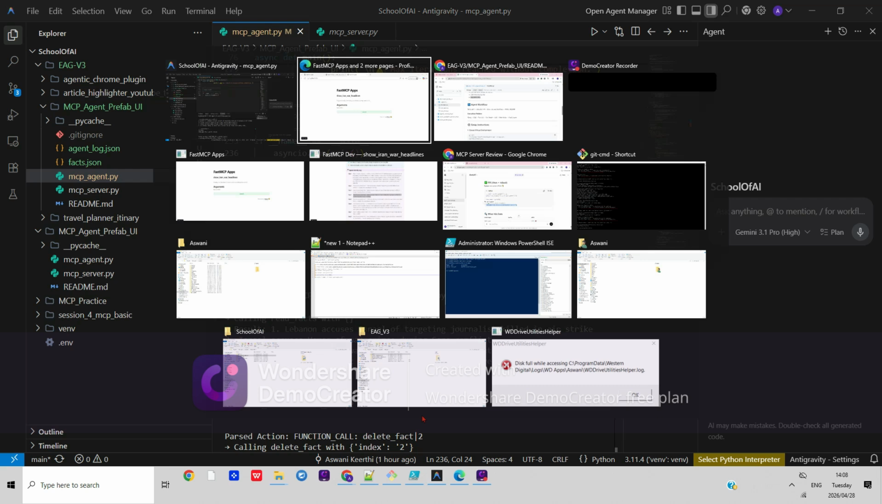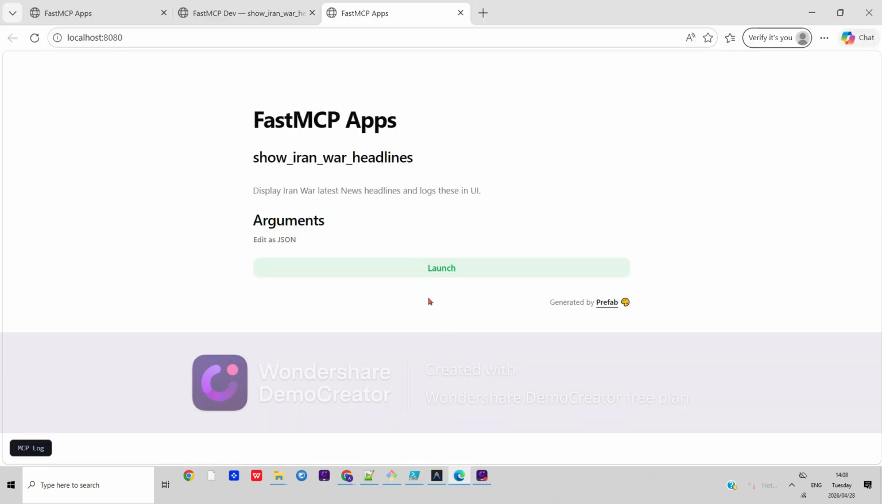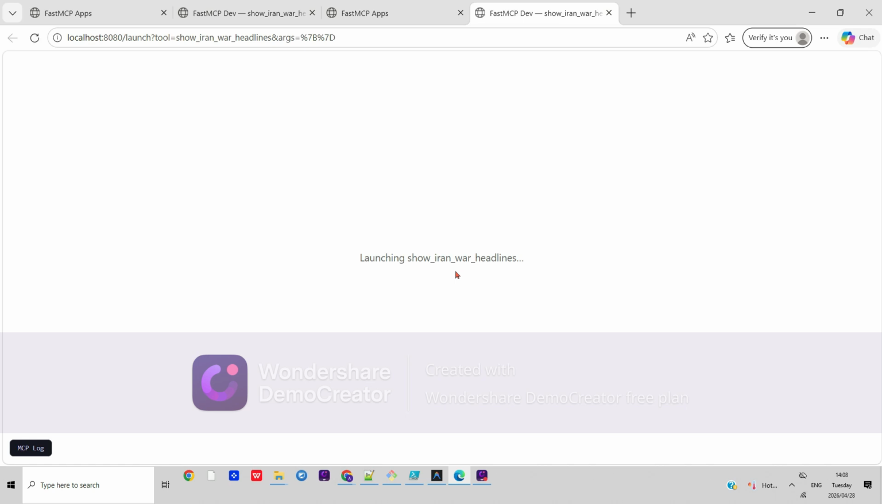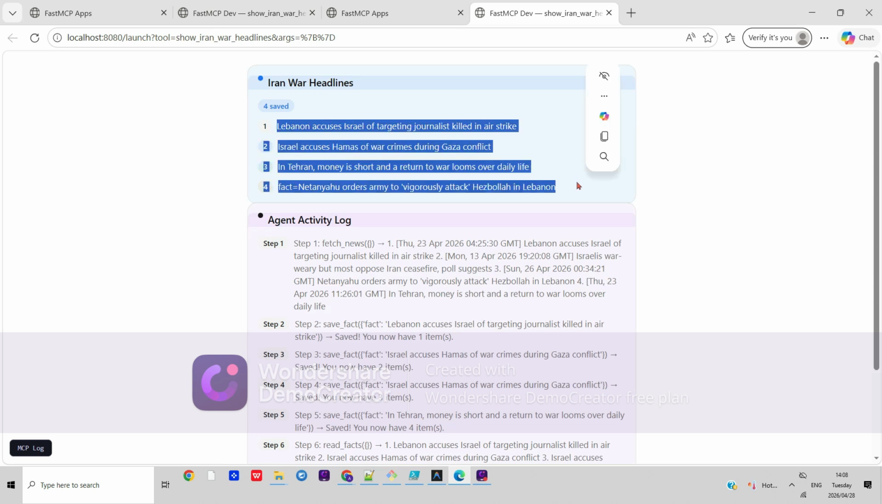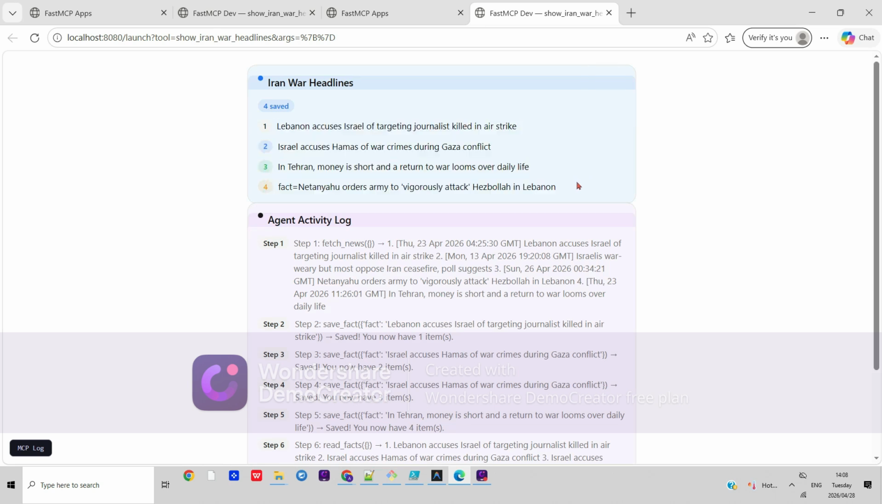Once you go here, this will be launched, like click on launch. Here, if you see, these are the things which got saved in my facts.json file. Here I want to show it colorfully, so it comes like this. Lebanon accuses Israel, Israel accuses Hamas in Tehran, money sharp and return to war looms over day.